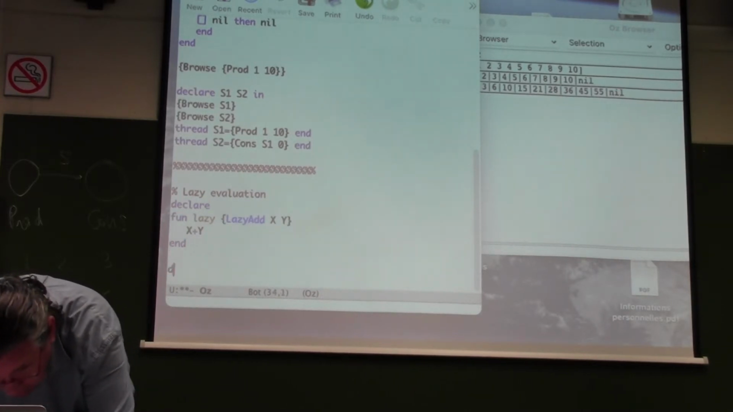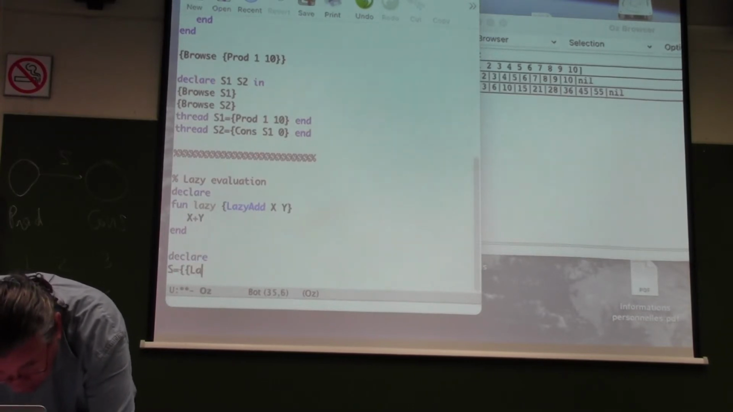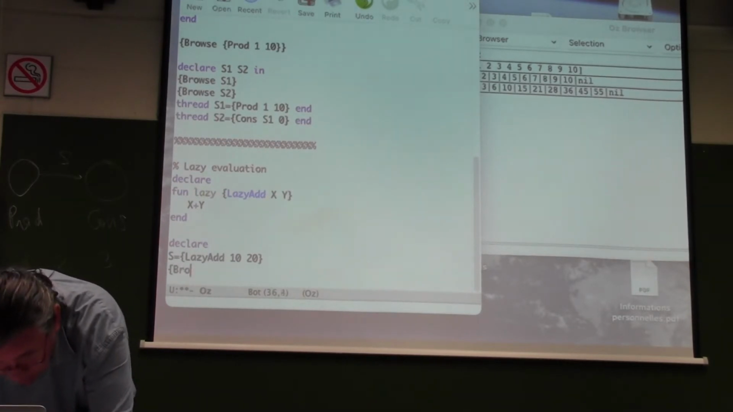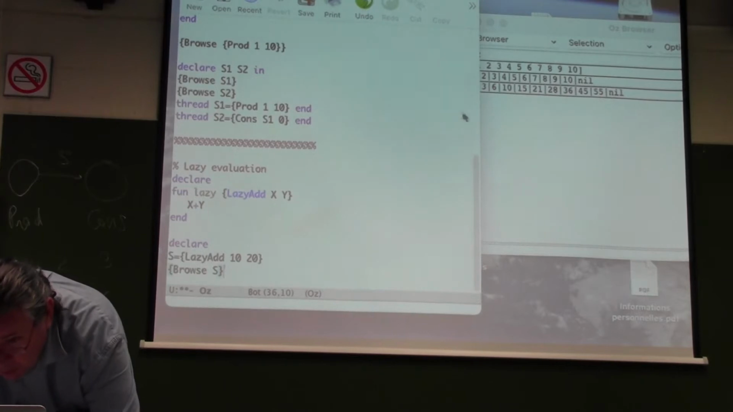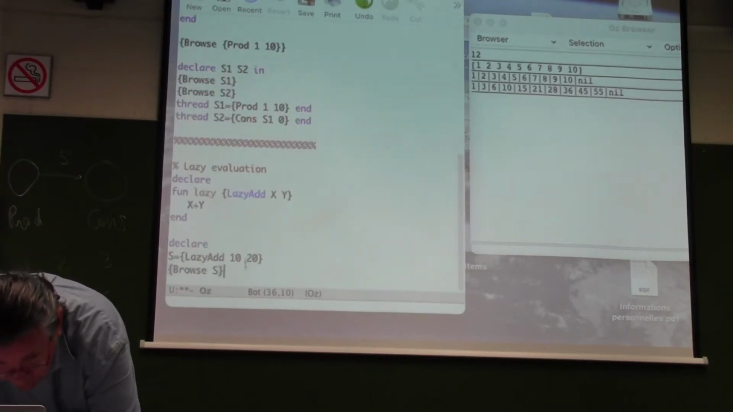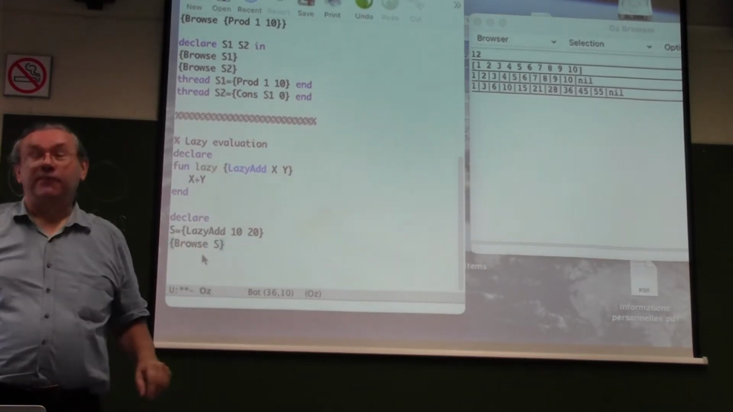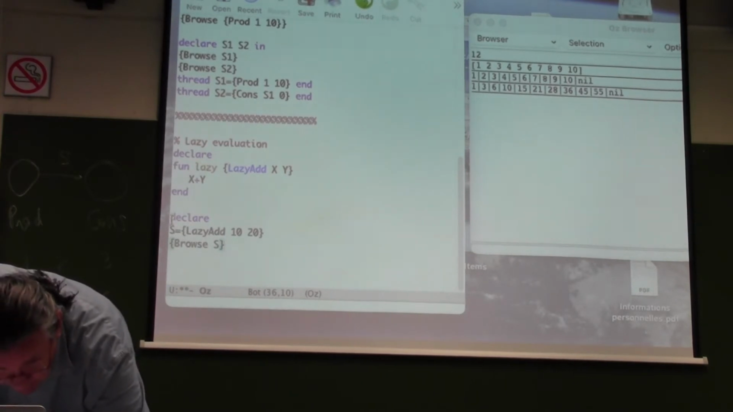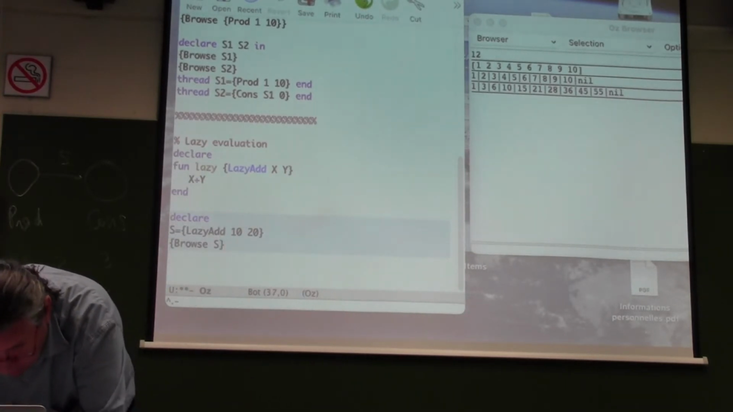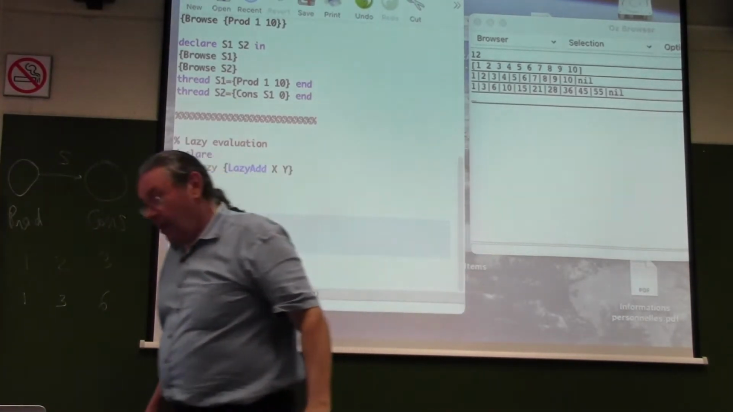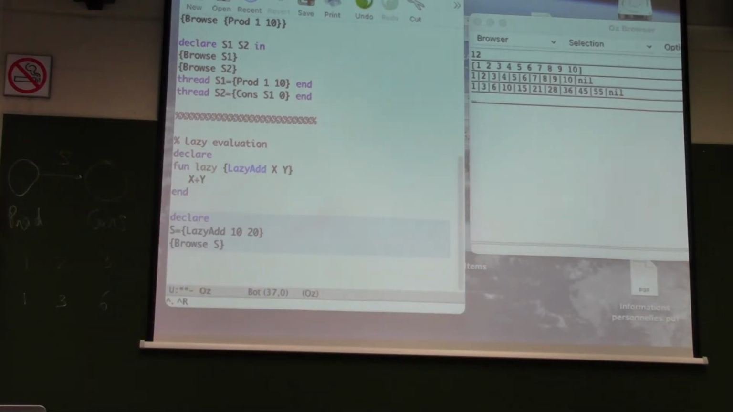And now let me do the sum. Let me call lazy add of 10 and 20. Browse S. Okay, let me make this one smaller like this. So here I'm calling the function, and then I will display the result in lazy computation. So you can see that nothing is displayed here. An unbound variable. So what's happening here?